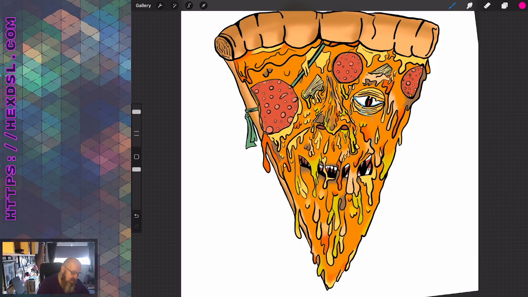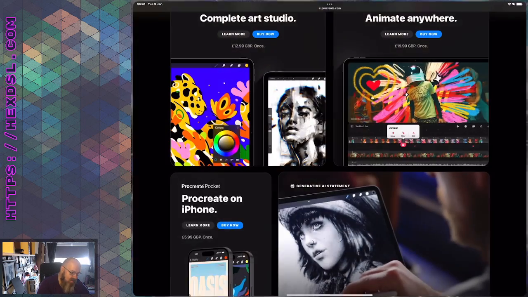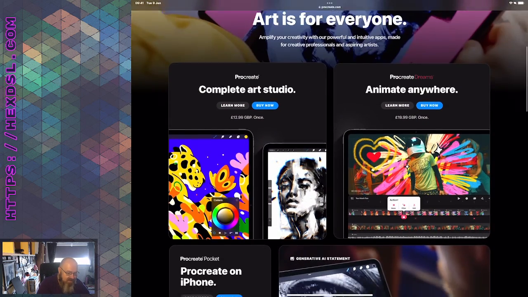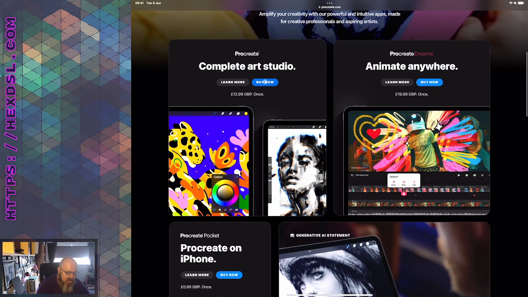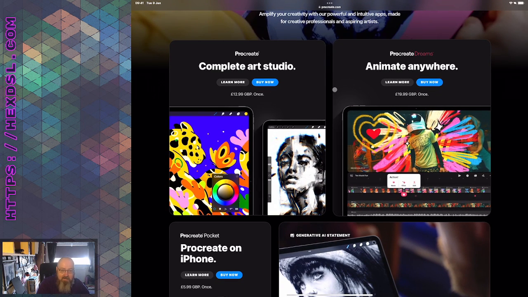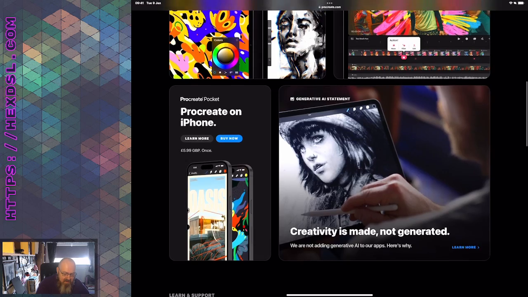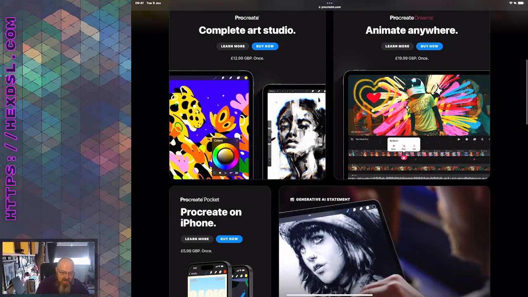Procreate's $12.99. Let's have a look at the website here. The website's Procreate is £12.99. You can see it. I'll point my cursor just here, $12.99. Procreate Dreams, their animation package. You can do animation in Procreate using layers as frames, but it's awful. And there's a phone version which does not have feature parity for £6. But still, Procreate as an ecosystem, I guess, is okay. The lack of syncing is bothersome, but whatever.